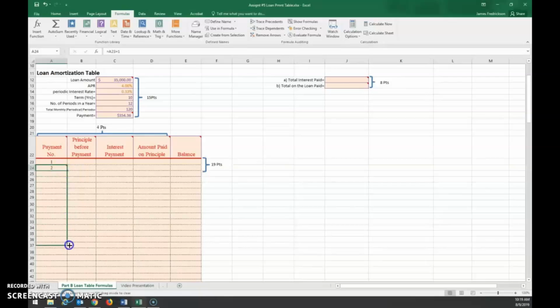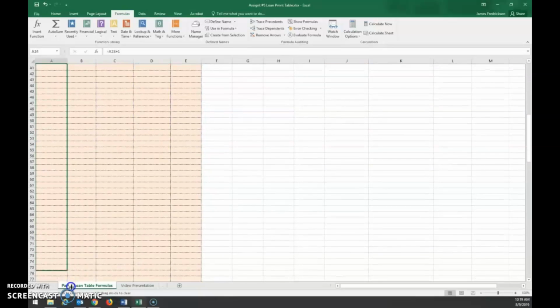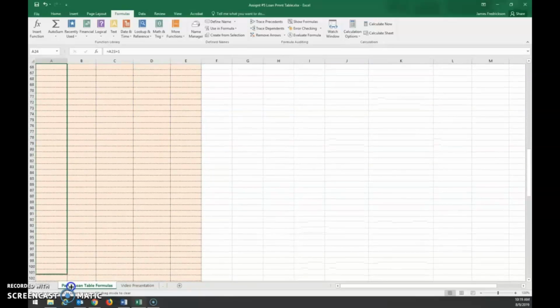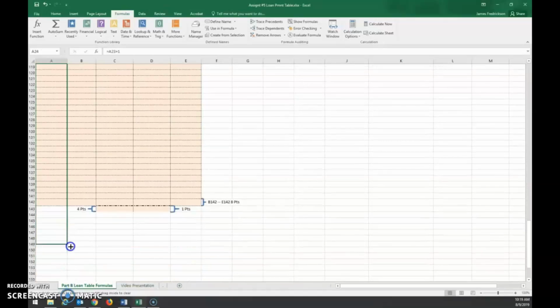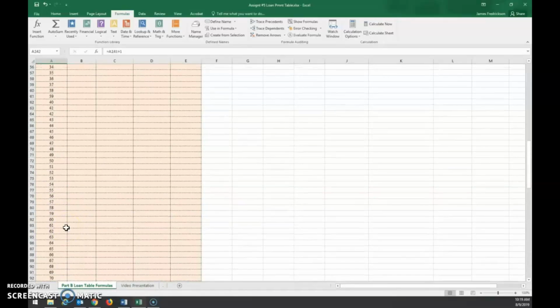Click, hold my mouse button down, and now I'm going to copy this all the way to the bottom of the spreadsheet here. And we want to go all the way to here. And if you did it right, that number right there should say 120. So now we've got that in there.